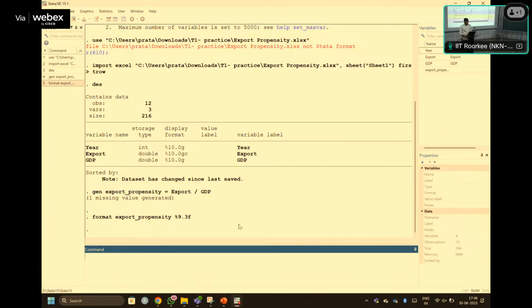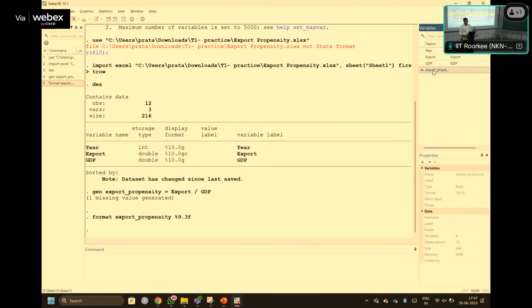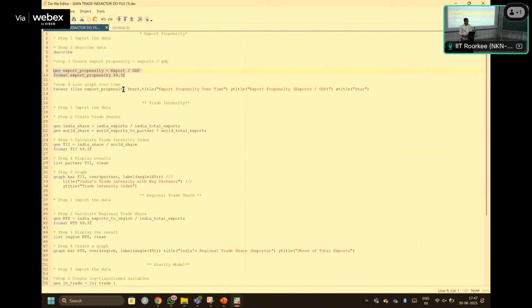So this is in percentage at this moment. Export propensity is in percentage. We have converted it into percent, not just a ratio. This is the command for percentage. The next line is for percentage.